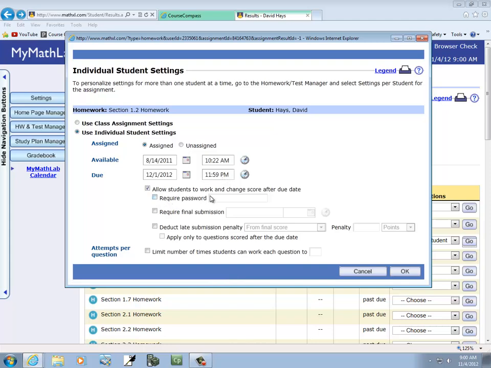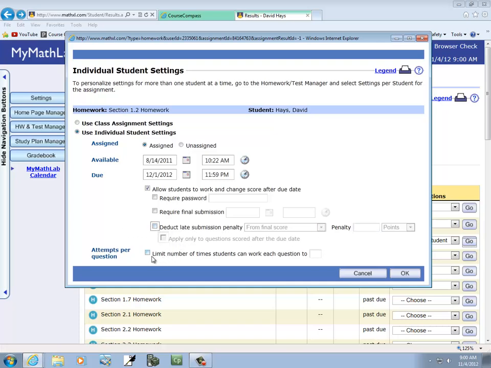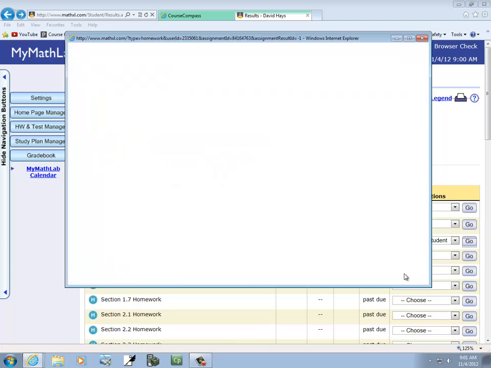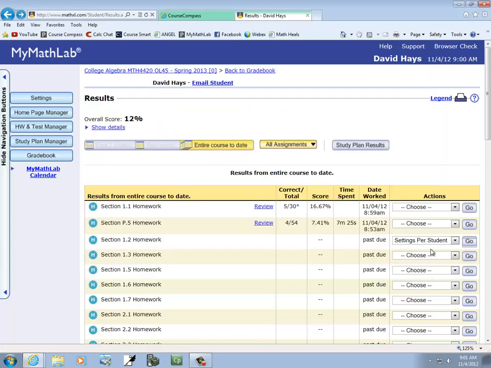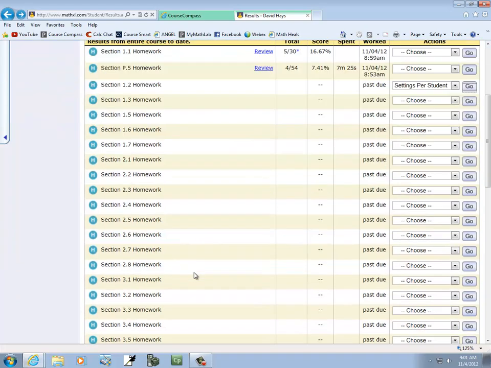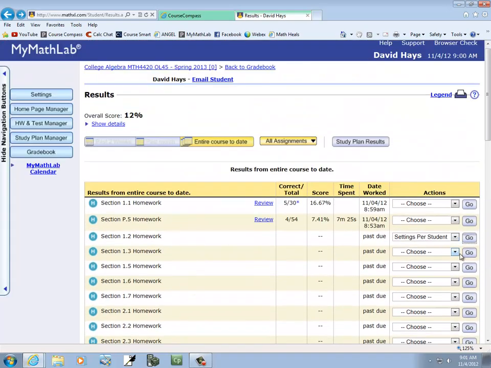Allow students to work and change score after the due date. You can put a password there where you give them the password. Require final submission, and you can give it a time and date. Deduct late submission penalty, so you can come down here and reduce it by so many for them turning in late. And you can limit number of times students can work each question to whatever. Then I click OK. So now this is open for that student. That's about all the exciting items here. You can omit one if you want to, but there's a better place to do that than here.